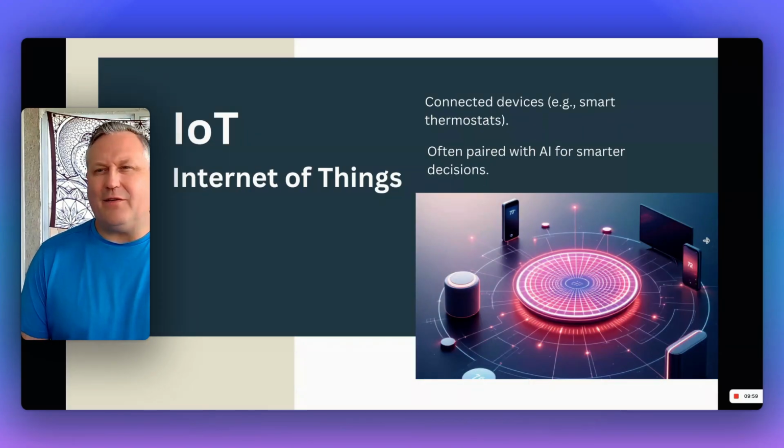IoT. So this is another not so much AI, but Internet of Things. This is about connected devices, your smart thermostat. Again, APIs into these devices are what allow you to connect software with hardware, and yeah, often paired with AI for making smarter decisions.